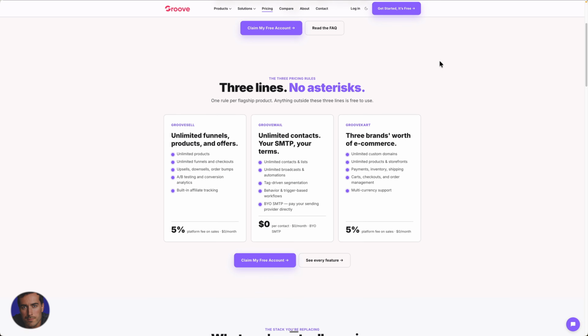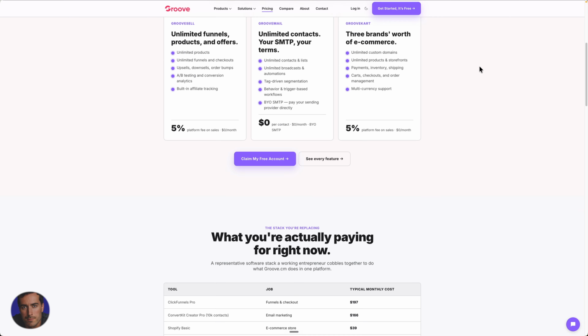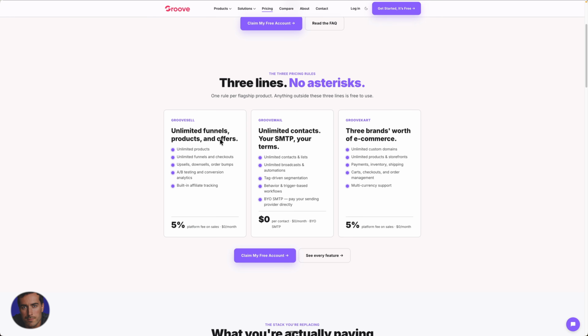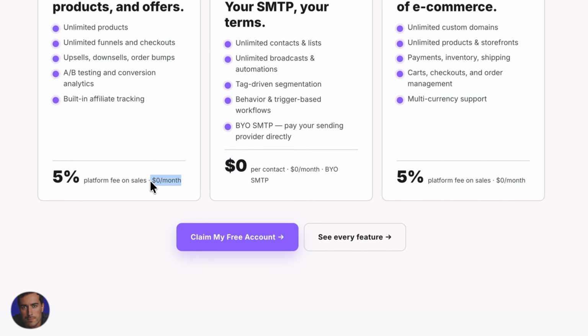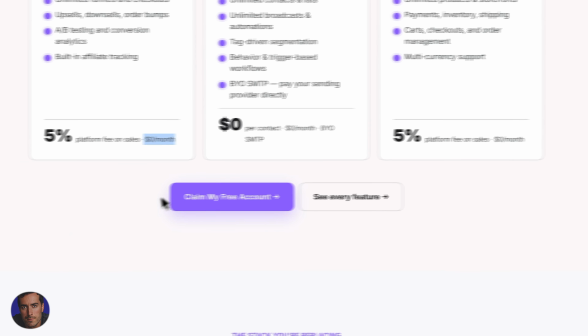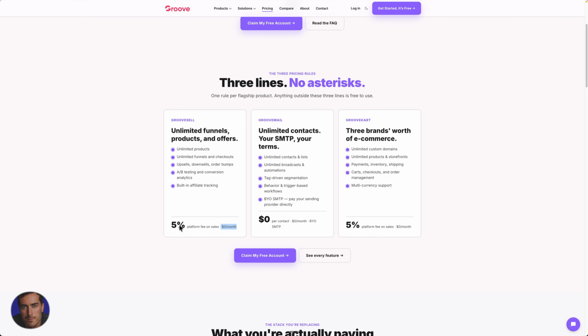They've got buttons everywhere, but as you scroll down, here is the pricing and how it all works out. So they've got Groove Sell, they have Groove Mail, and they have Groove Cart. So essentially there are three different products that you get here with one account. So how it works is Groove Sell, it is $0 per month, and you are paying 5% as a platform fee on any sales that you make.